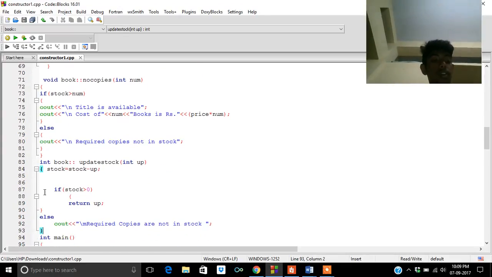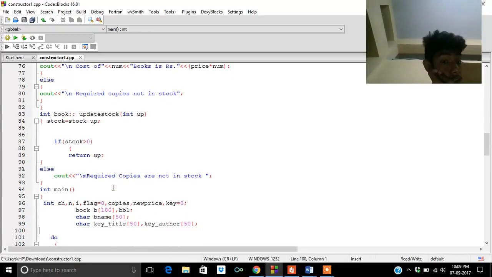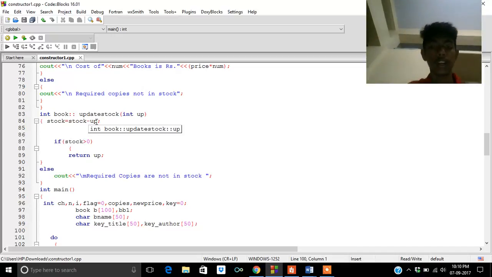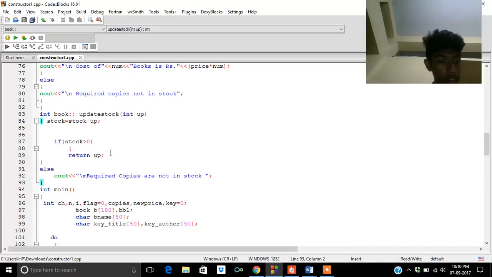Here I'm showing the update the stock. Here I'm updating the stock with input parameter variable called up. If I subtract it from the stock, if it is greater than 0, then I will update and return up, else required copies are not in the stock. Means this up is nothing but how many books I want, and I will delete it from the stock. Thus stock is updated each time. Or I will tell the user that it is not available.